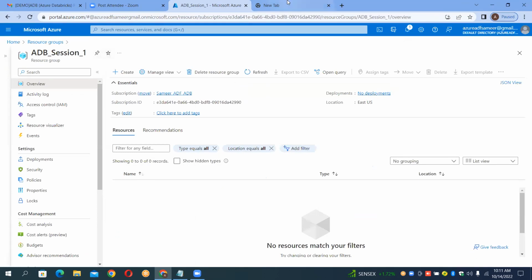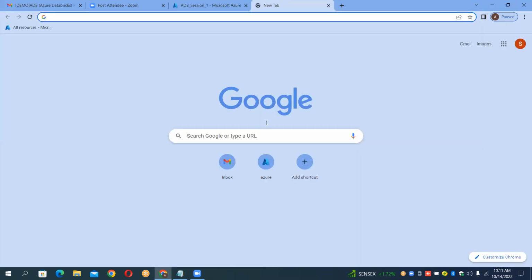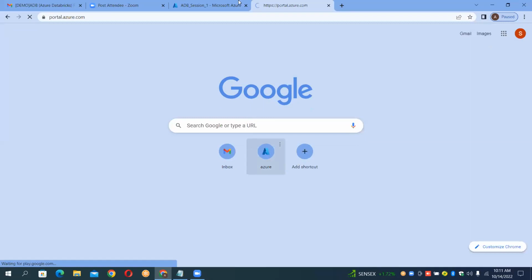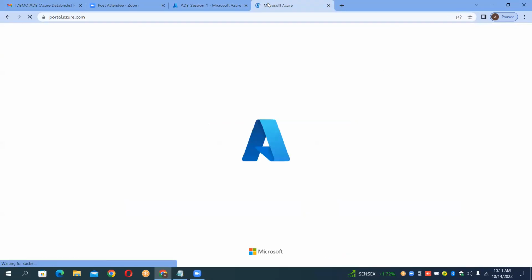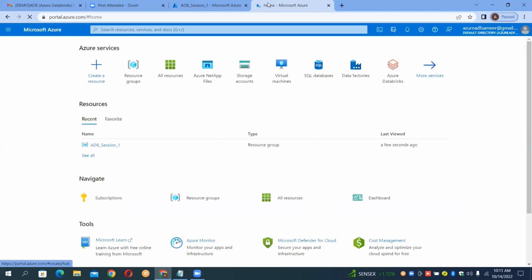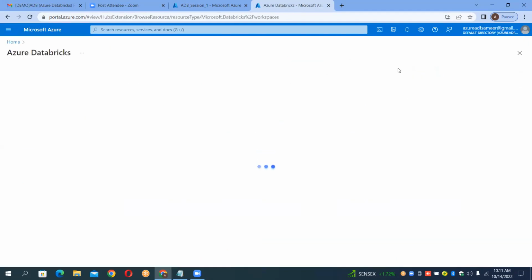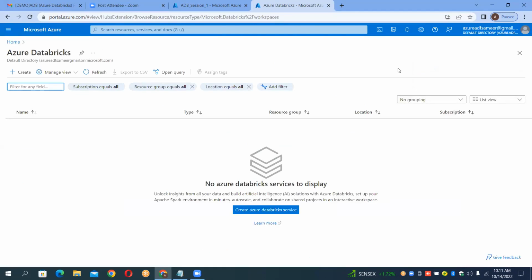Okay, guys, now take a new tab. You can use the same tab, but to avoid confusion, because we started interfacing just the day before yesterday, I'm taking a new tab. Now can you see here, we have to start with Azure Databricks. Click on this Databricks and click on create.